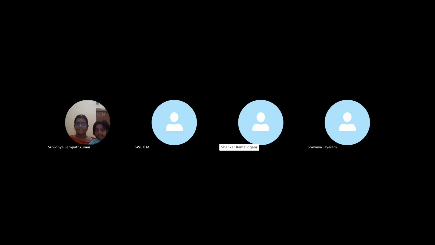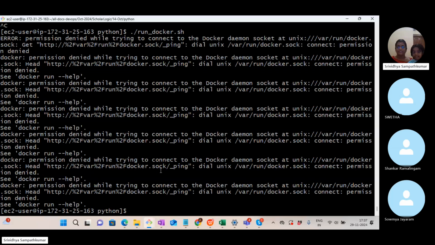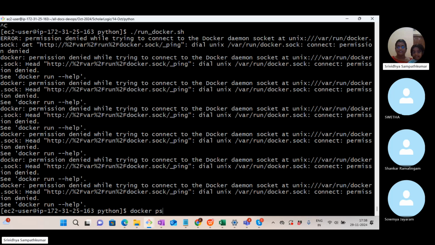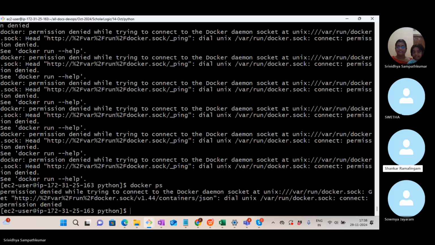Okay. So what issue are you facing with it? When I ran dot slash that Docker shell script, it was throwing this error. Okay, the one, run underscore Docker sh. Can you do a Docker PS? That was also failing. That means you have not added the Docker user under the EC2 user group.